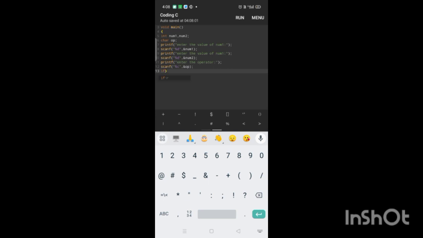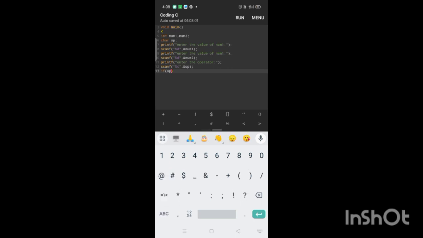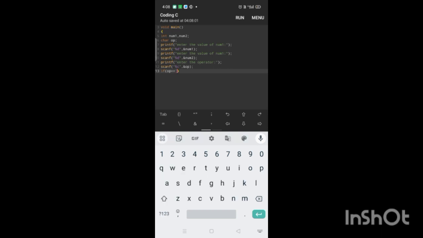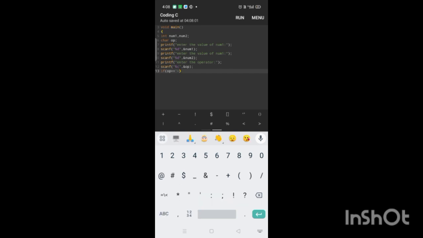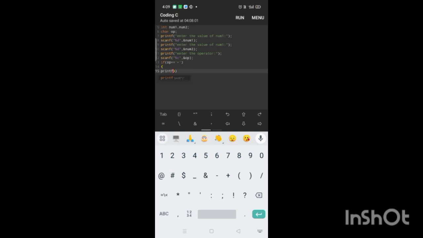The if condition. Within the bracket we have to give the condition statement, operator equal to, and within single quotes we have to give the character. A single character we have to give in single quotes. Then open parenthesis. For each condition, as if and else if, you have to open the parenthesis and close it at the end.